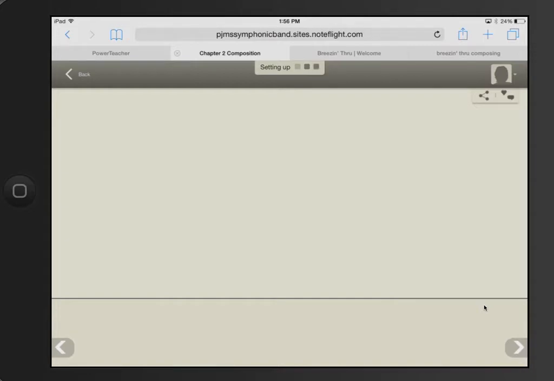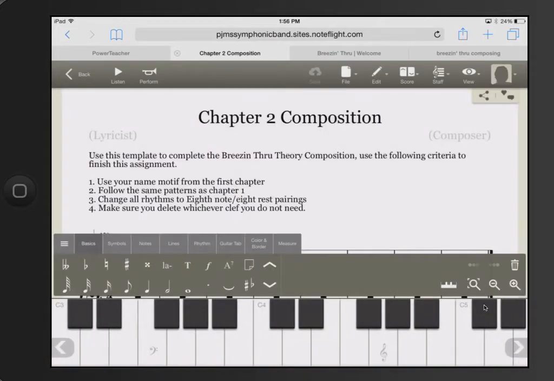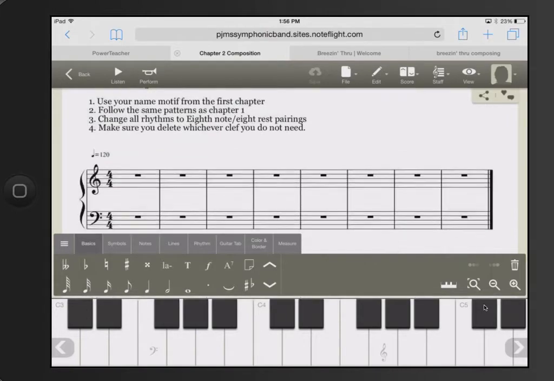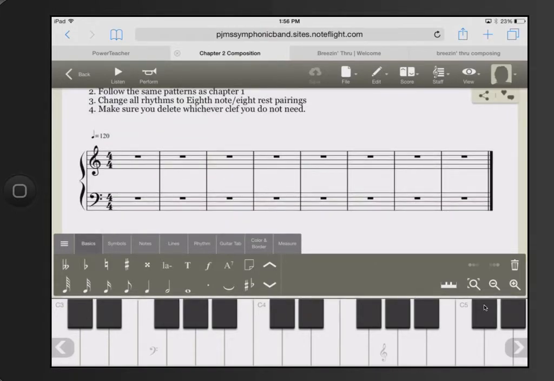Okay, and then we're going to set up our composition the same way. So we have all the instructions here. You're going to have 2 different clefs. Use the one that you are using, either treble or bass clef, and then you can delete the other one, and I'll show you how to do that once we're done.